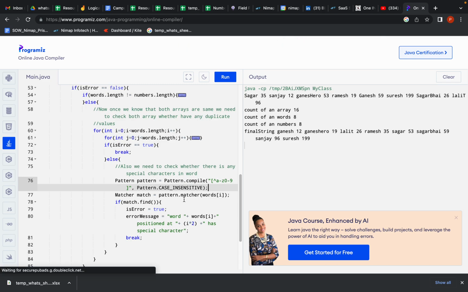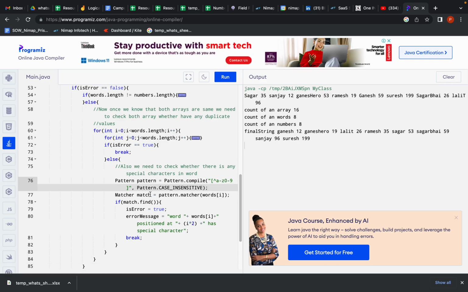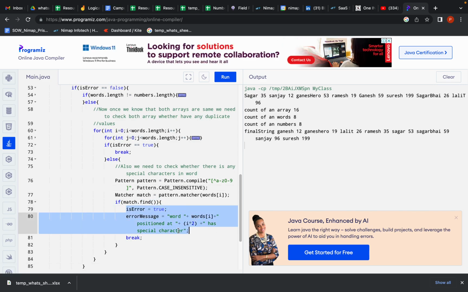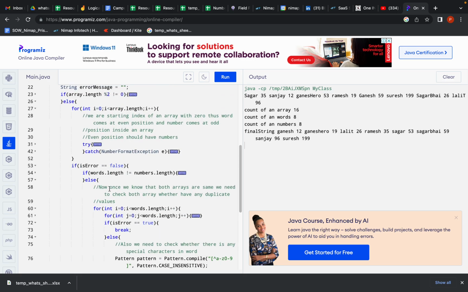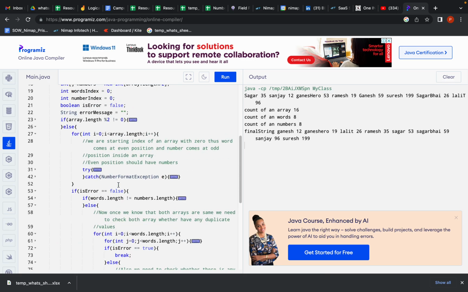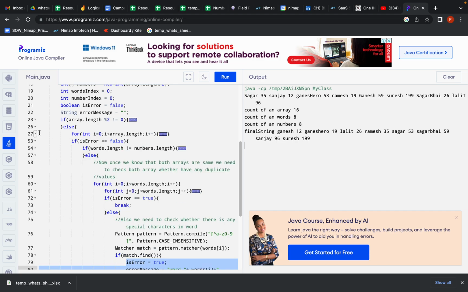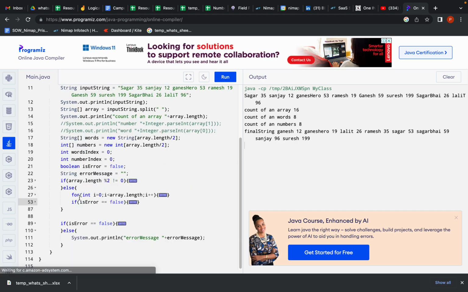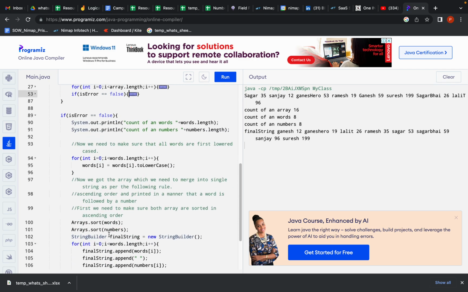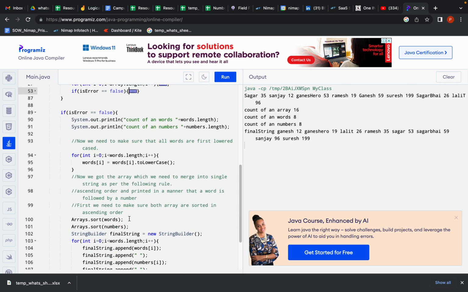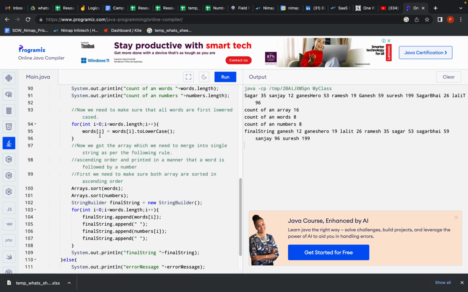This is a pattern which you can use as pattern.matcher, and you will check whether the word at this contains any special character or not. If match is found, you say, hey, there is a special character at this. So this keeps on happening as a bigger loop till you get error equal to true. If there is no error, this entire for loop will get done. And now you have two arrays of word and numbers which are equal in length, have passed all the validation, and then you are printing those counts. Okay. Now you have to make sure the words are in smaller case.